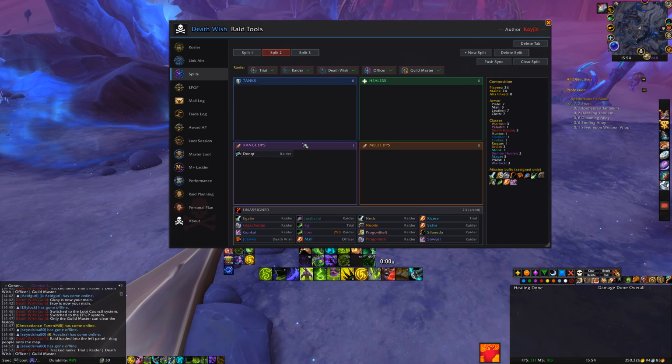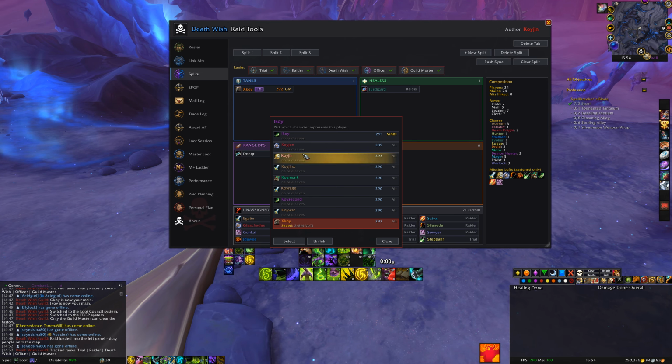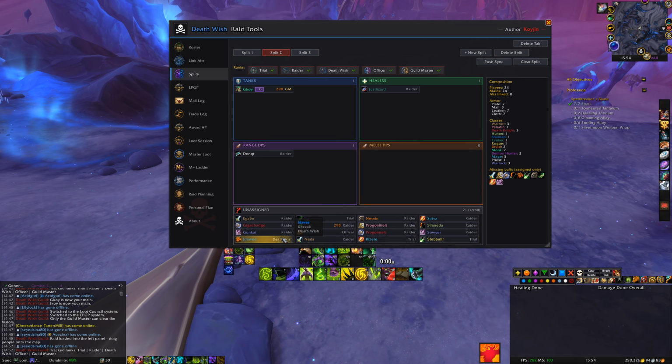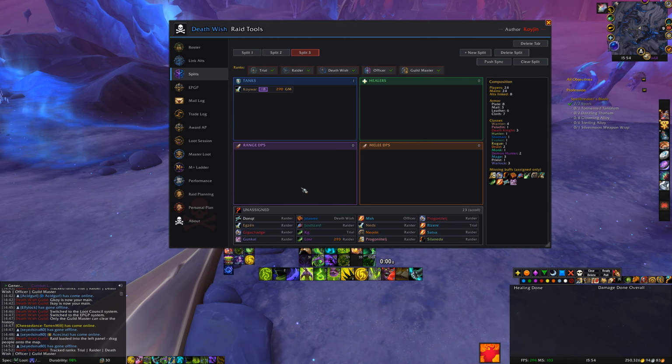And split number 2, etc. I can make a group. For example, let's say I was on my main here, DK. I can come on my DH alt here, etc. And on my third run, let's say I'm missing a warrior buff, I come on my warrior alt, etc. And I can do the same with the others.